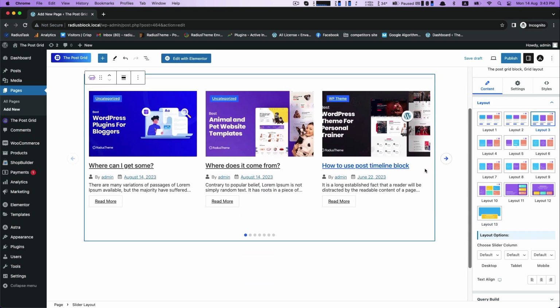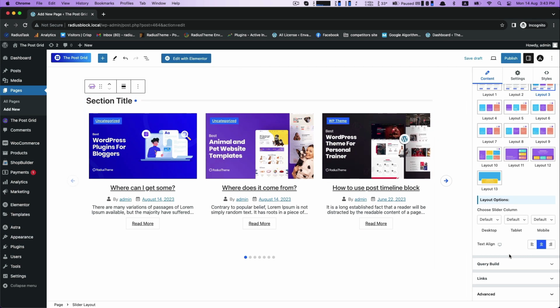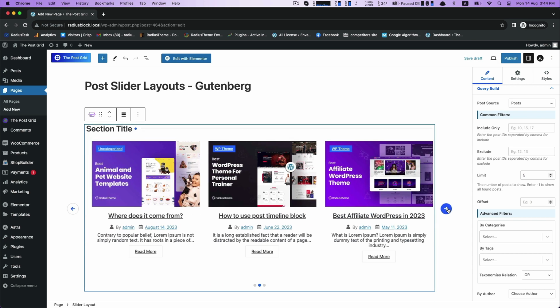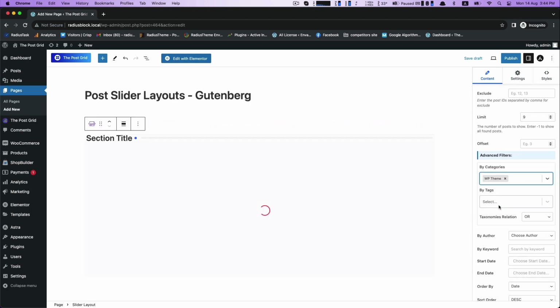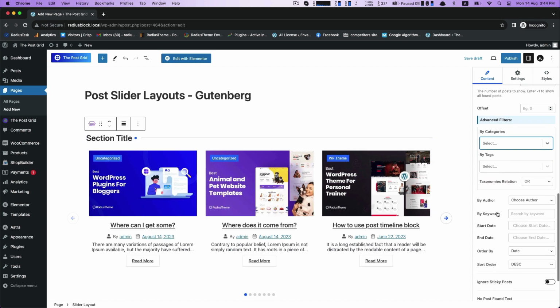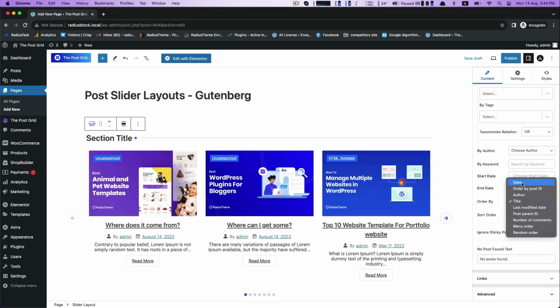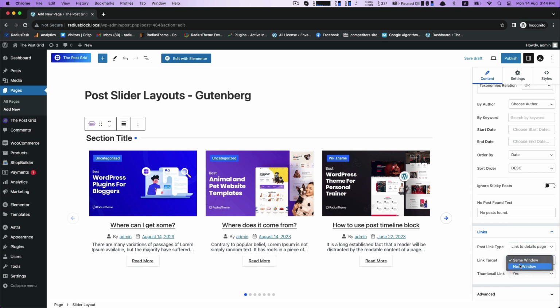I am selecting Layout 3. Then Layout Options, Text Alignment, Query Built with Common Filters. Customize Limit to show the post's number. Then Advanced Filter by categories, with WP theme, HTML template, then by author and order by. For links, we get post link type, link target and thumbnail link.